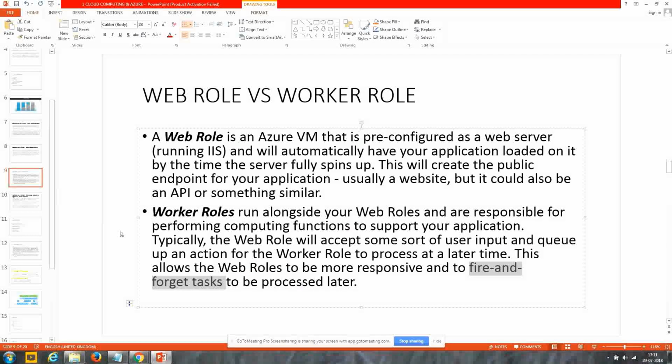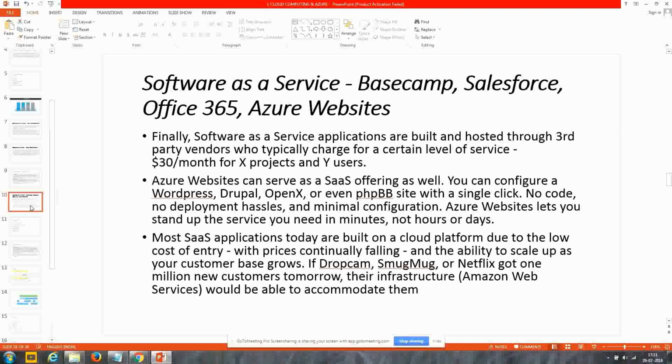All this information I have copied from MSDN articles only, so you can follow the articles to get a better understanding with examples and all those things. So the next thing is software as a service. Like I said, Office 365 or Salesforce. All these things are running as software as a service.